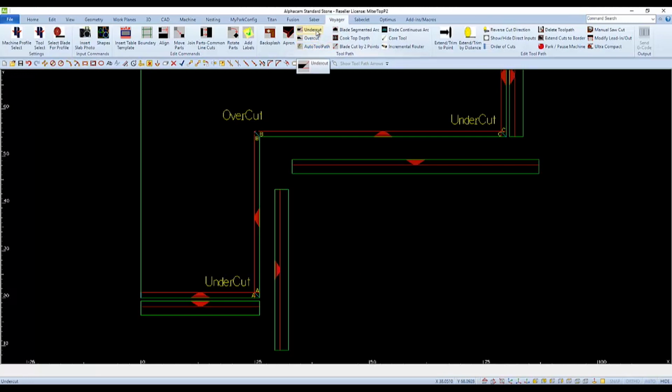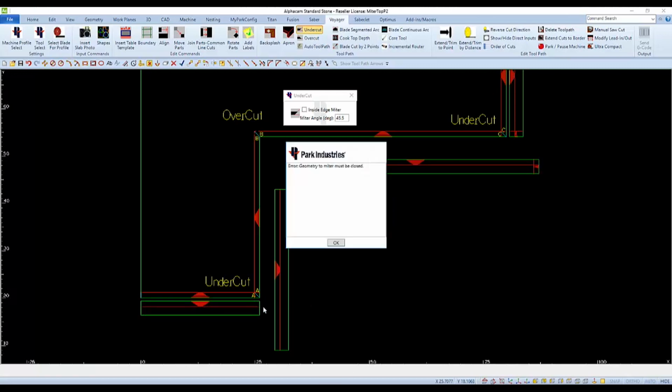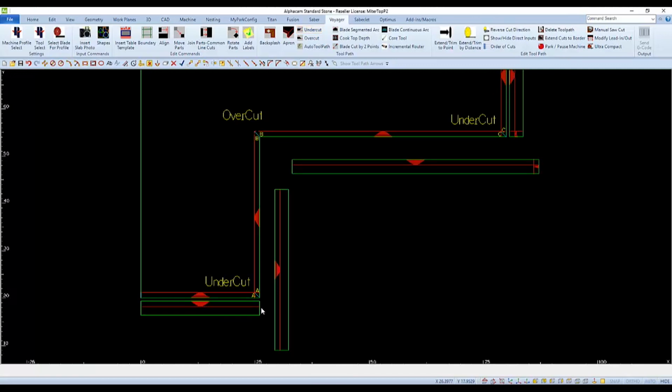I'll start with the undercut by selecting the undercut miter icon. Use the same angle value that you used when you applied the aprons. In my case, I used 45.5 degrees. And then, as prompted, I'll select each edge or end of the apron to apply the miter to. You may get an error if you accidentally select the red miter line instead of the proper end or edge of the part. If this happens, OK the error and repeat the miter command.